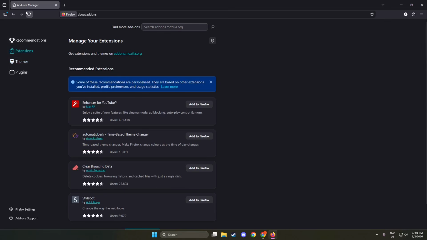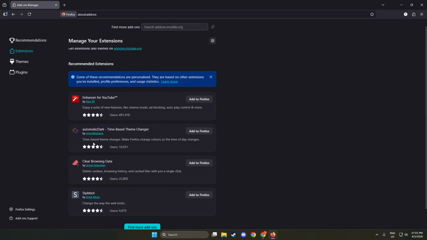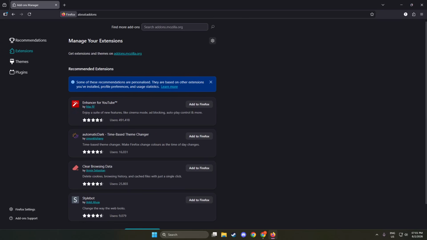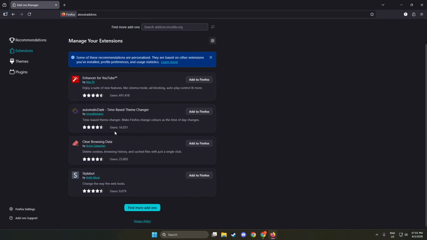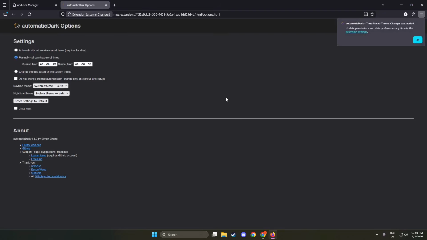A helpful tip here, if you see the word remove but not enable, it means the extension is already installed and can be switched on and off without reinstalling. Once the extension is enabled, its icon may appear next to the address bar or in the extensions button, which looks like a puzzle piece. Now that you have confirmed it is enabled, the next step is to restart Firefox.